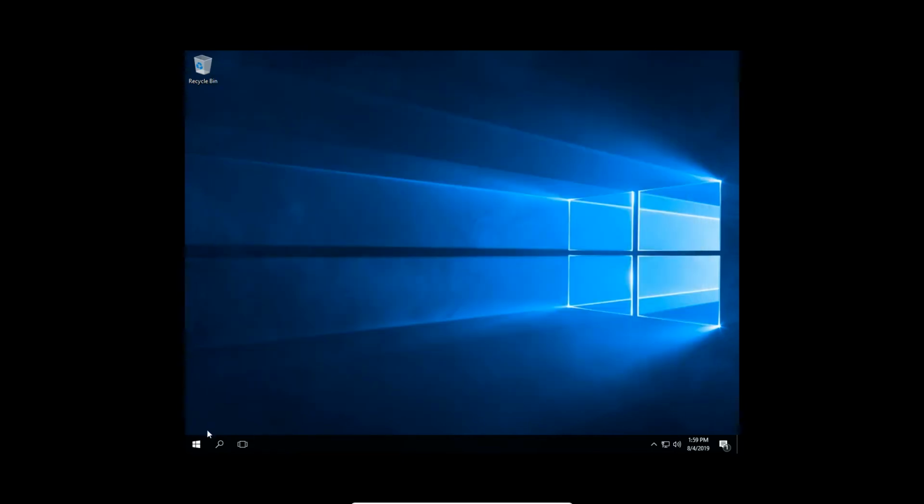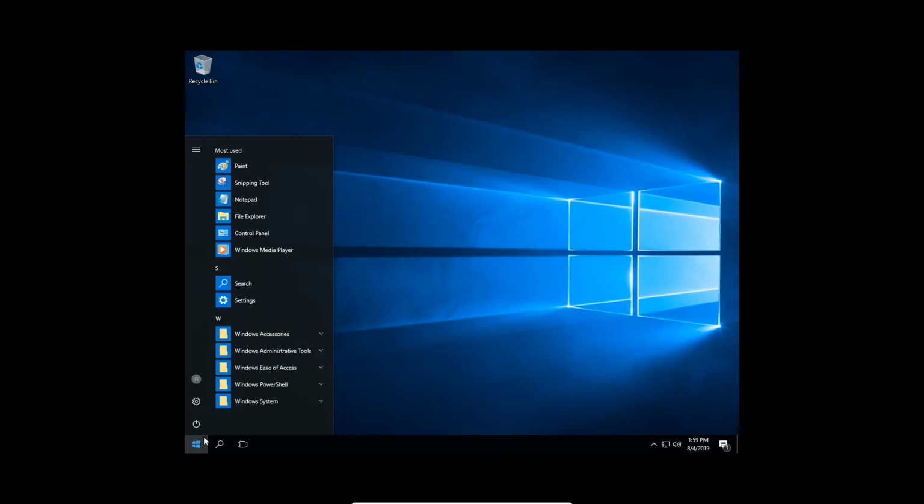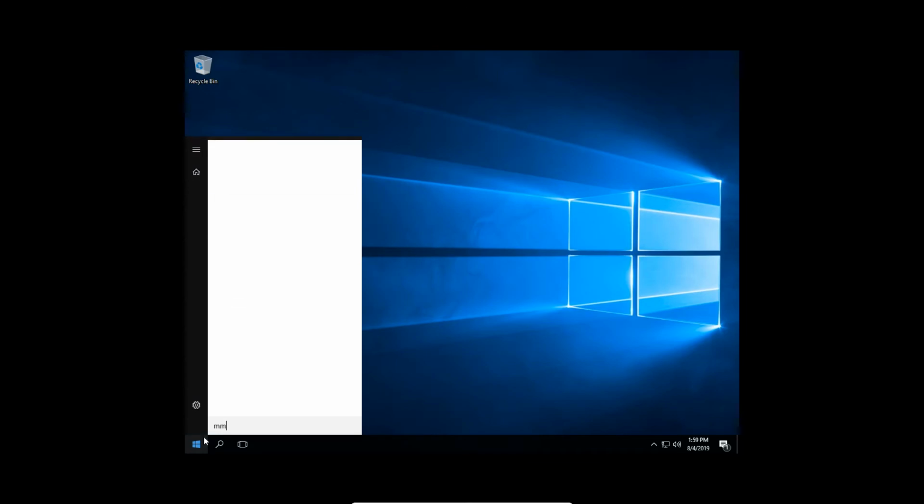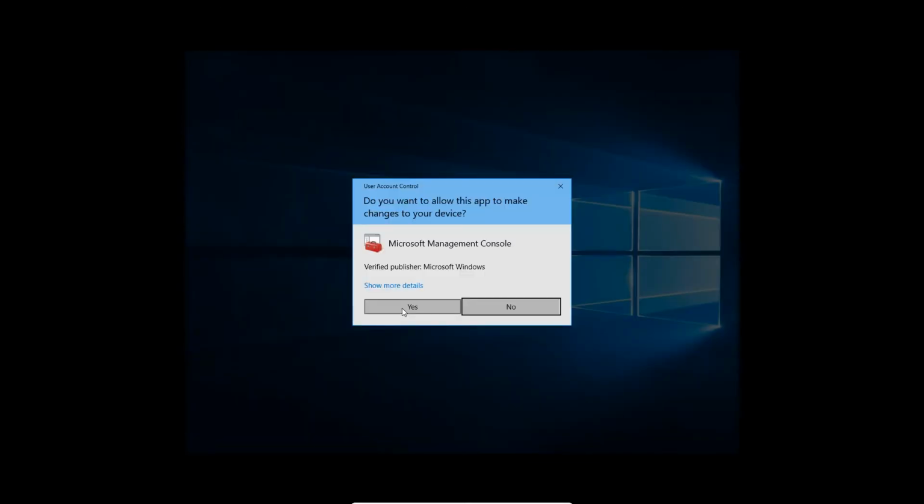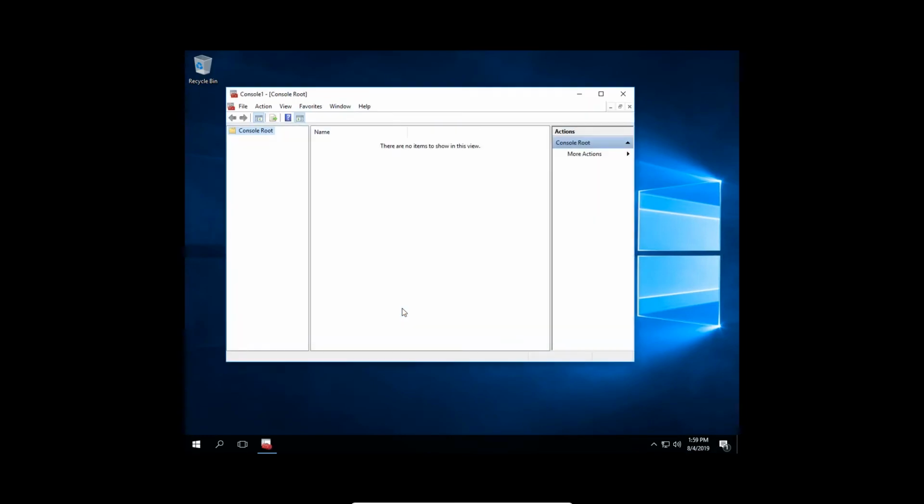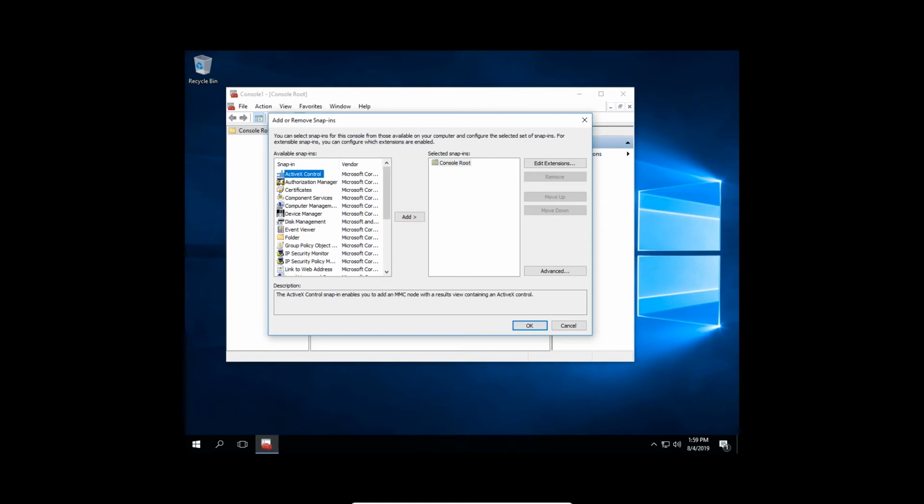Another important feature of the Windows operating system is the Microsoft Management Console. You can access it by typing MMC and select yes. This is the Microsoft Management Console. The Microsoft Management Console uses what are called snap-ins. So you would click Add and Remove Snap-in. As you can see, you have a lot of different settings here. You have certificates, computer management, event viewer.